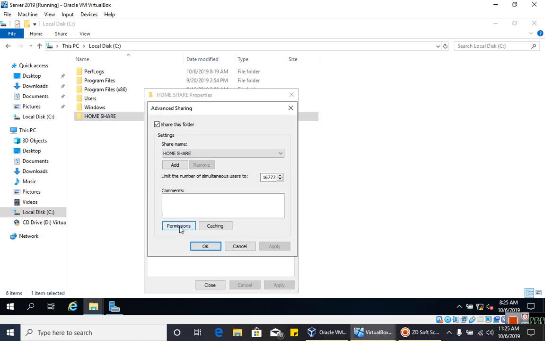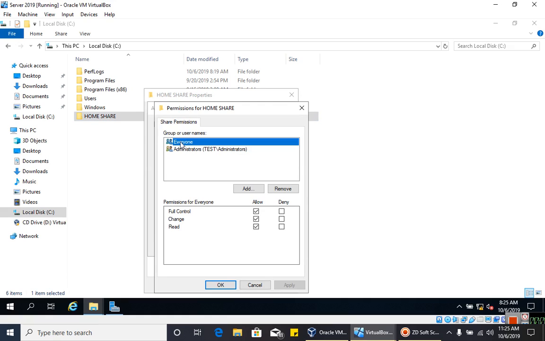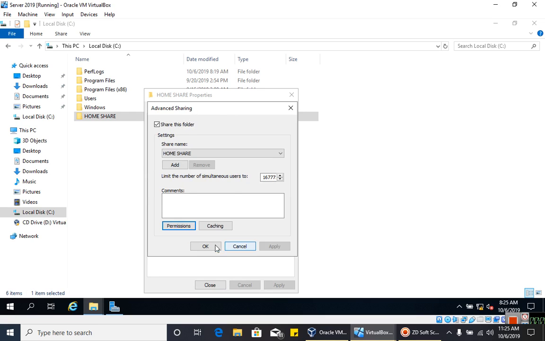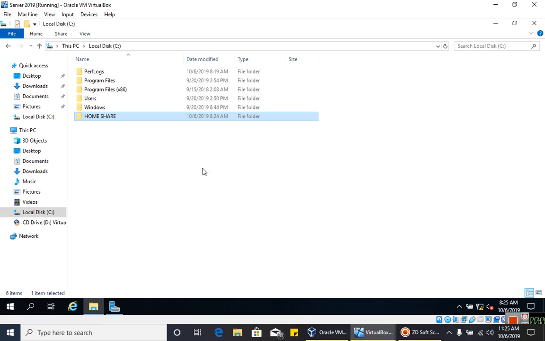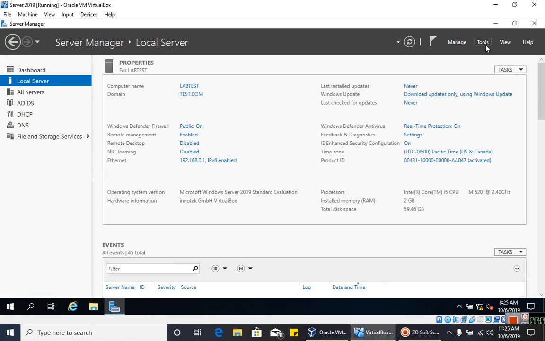We'll click done, go to properties again, and go to advanced sharing now. Just to ensure, go to permissions and make sure that everyone has the permissions set to full control, change and read. We're going to click OK, click close. So now our folder is created and shared. Now we're going to go into Active Directory Users and Computers.